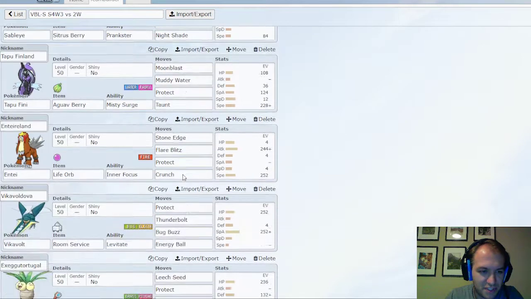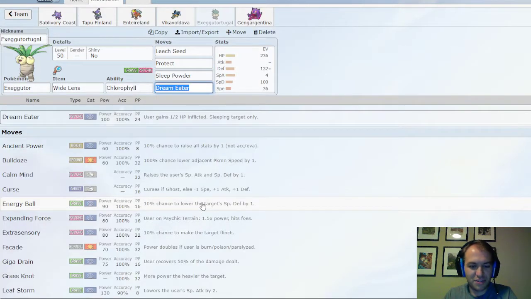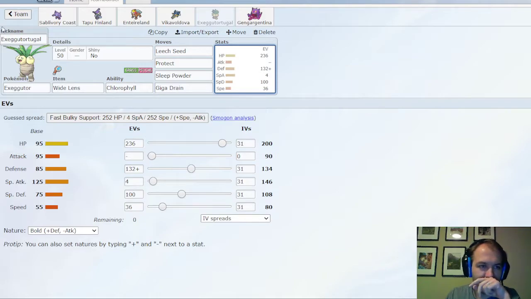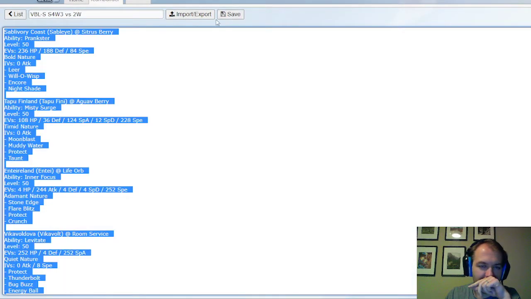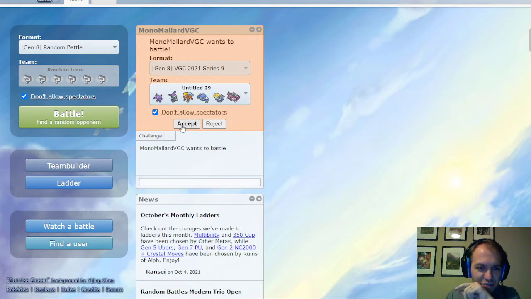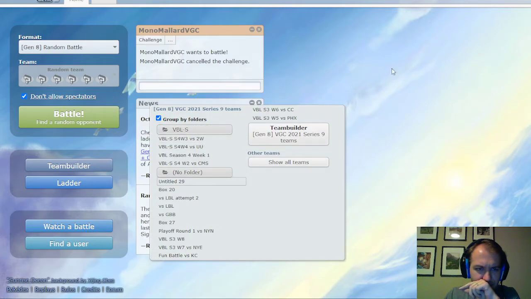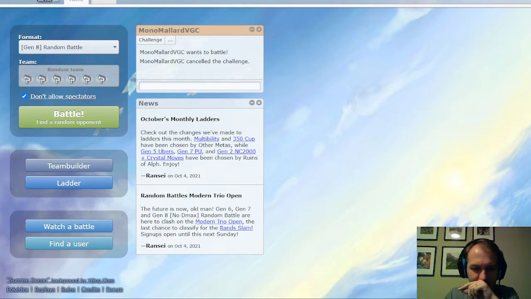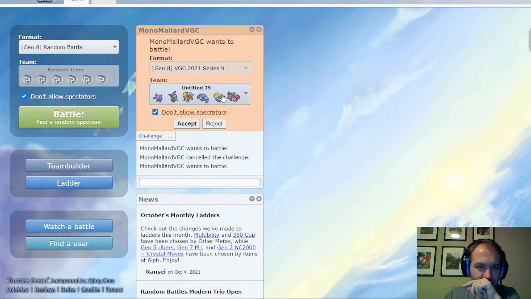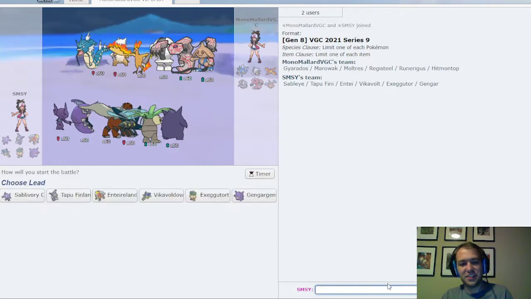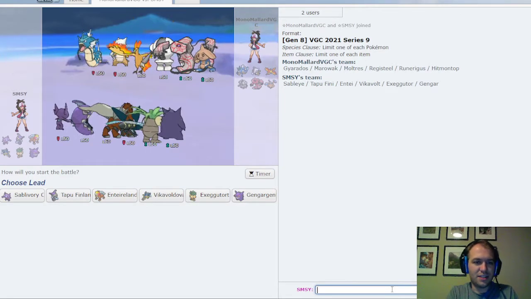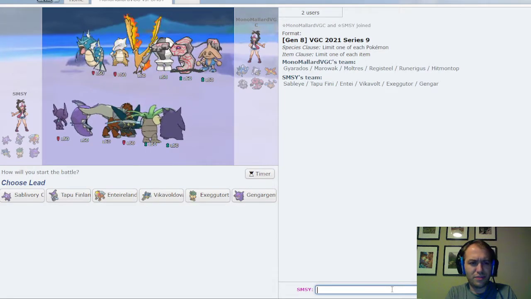So I will replace 3 meter with Giga Drain. Apparently, Exeggutor can't learn Giga Drain. Oh, there we go. There we go. Let's get in here. Woof. No Grimmsnarl. Okay.